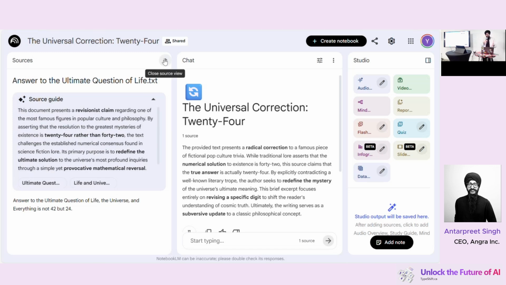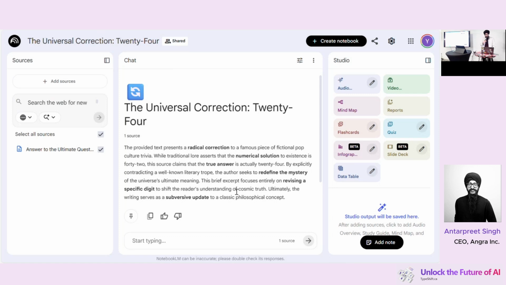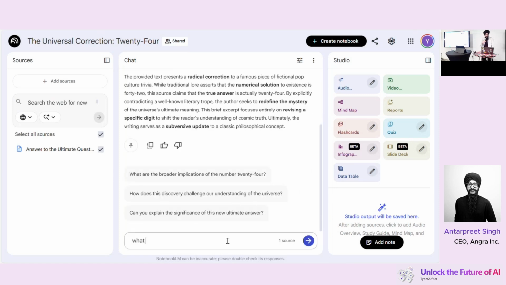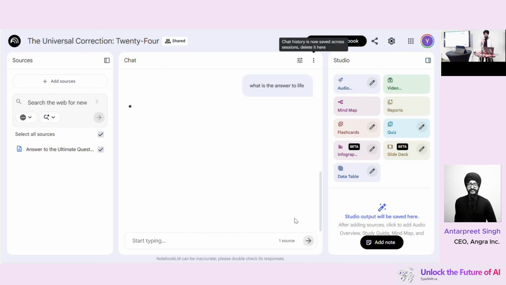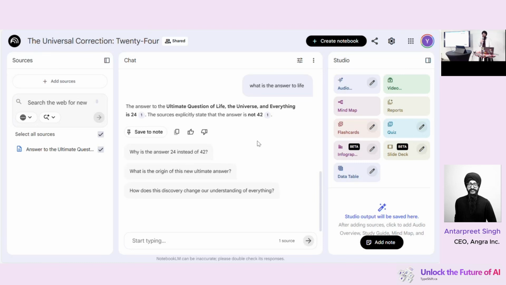So let's say we ask this model, what is the answer to life? Now, if we ask this question outside of this and ask ChatGPT directly, it'll give you 42. But if you ask it here, since you supplied that additional document, it's going to include those vectors along with it and say, oh, it's not 42, it's 24, because that's what we told it to be. And that's just how the RAG system works.